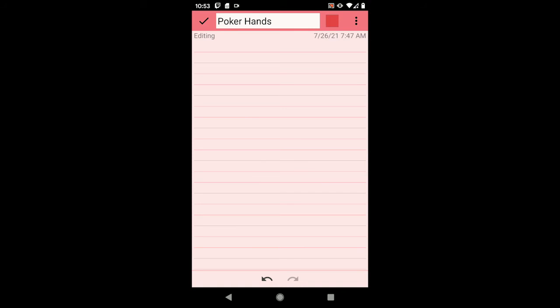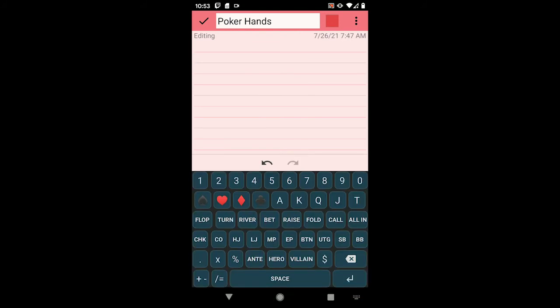So you can open up any note-taking app of your choice and then start recording hand histories. So hero has ace of clubs, ace of spades, bets 10, villain calls from the big blind, flop, king of clubs, queen of diamonds, jack of hearts.